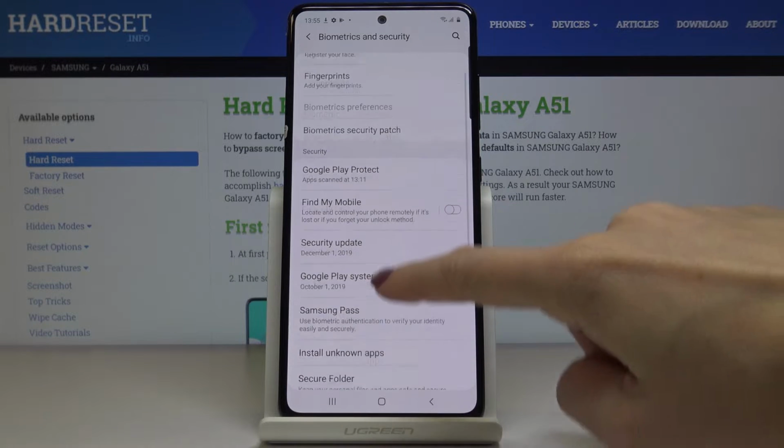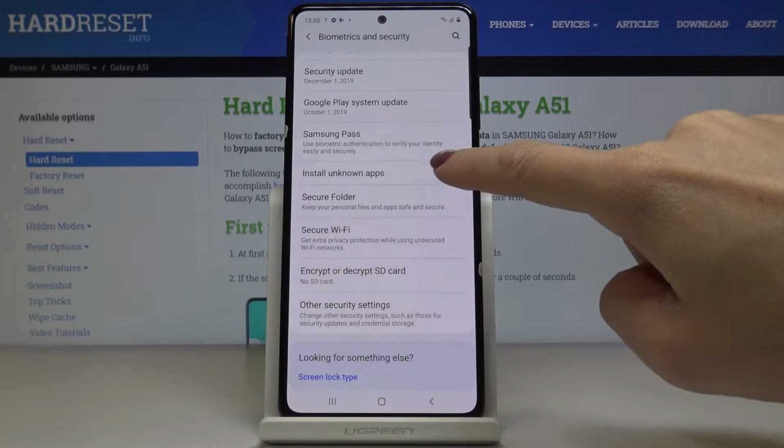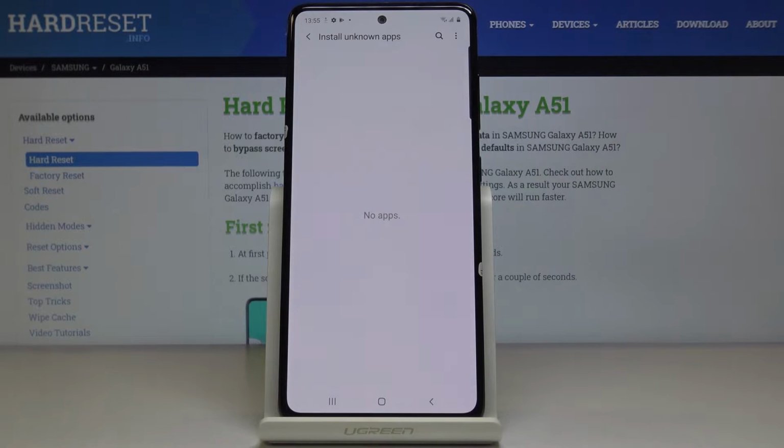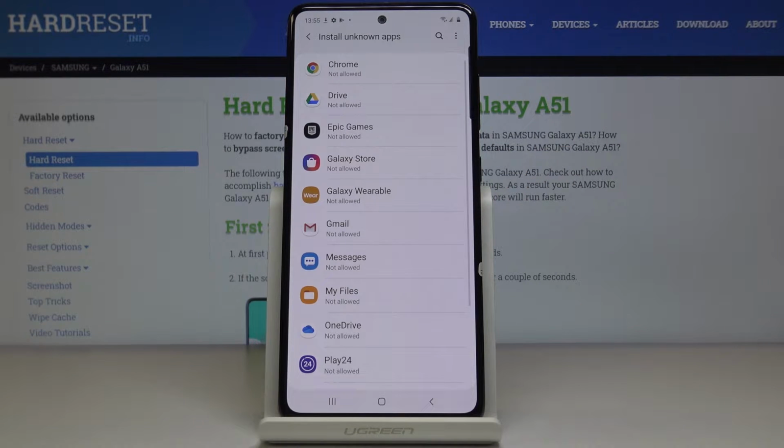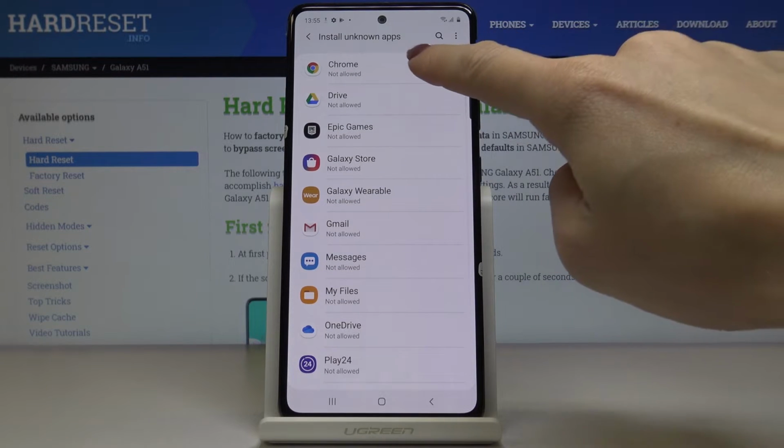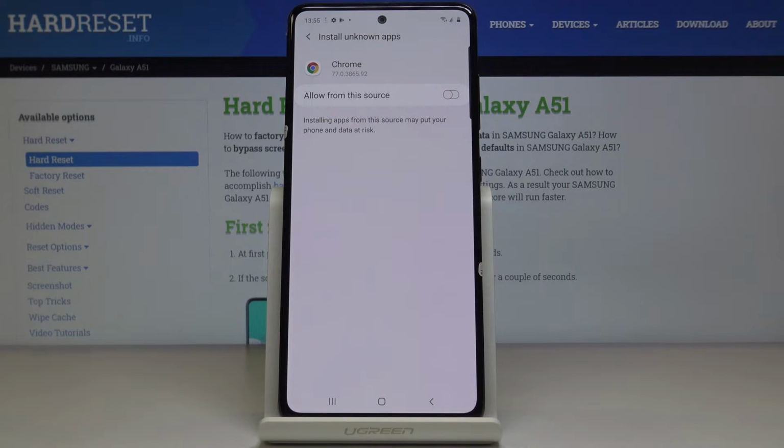And now scroll down a bit. Here you'll notice install unknown apps, just click here. And if you would like to activate installation apps from unknown sources, just click on some particular source, for example Google Chrome, and smoothly allow installation apps from this source.